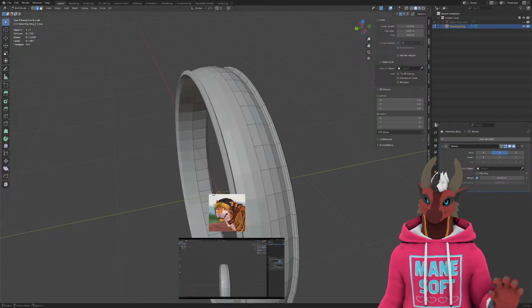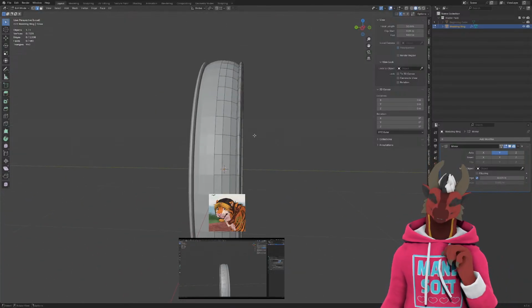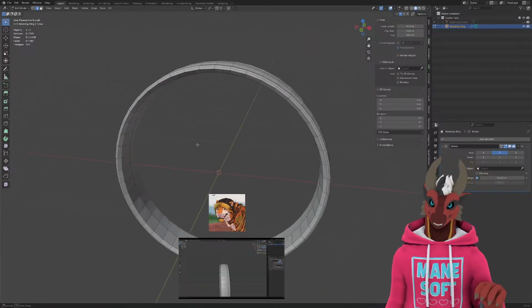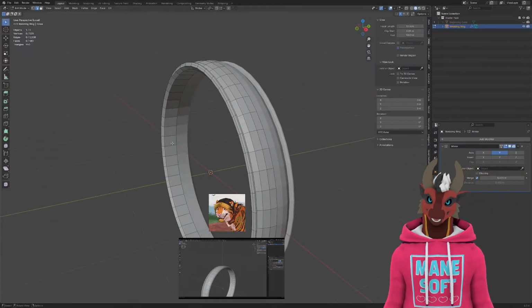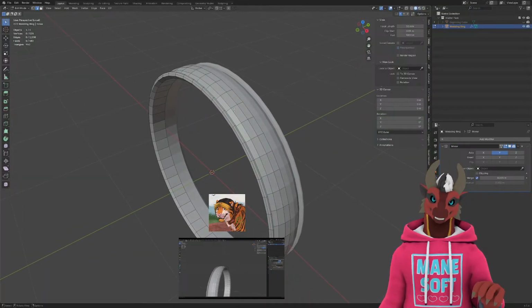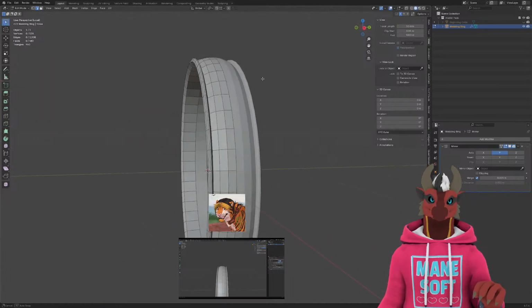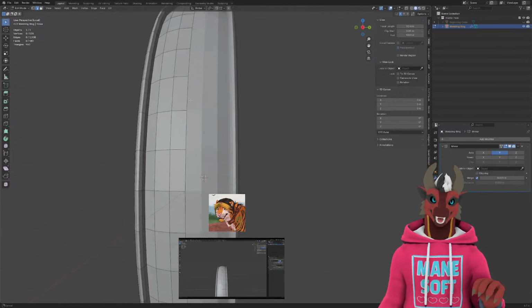How's your Monday? So there's a lot of different ways you can do retopology. At this point, I do think we have a bunch of edge loop cuts that we probably don't need. So there are several things you can do.